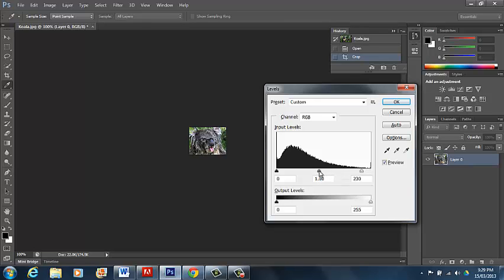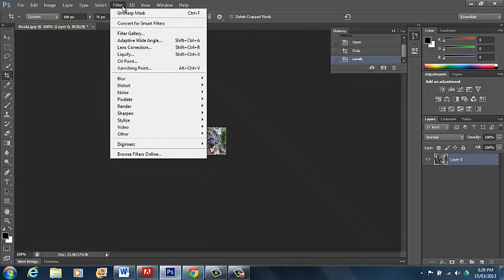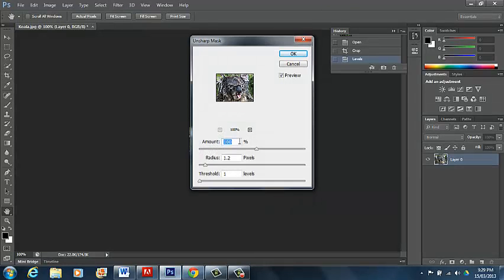So we want to get it spot on level. I'm just going to leave it at 1, and that should be good enough. Then I'll press OK. Now we can sharpen a photo just to improve it. This has been sharpened before, but what you can do is you go to Sharpen, go to Unsharp Mask.